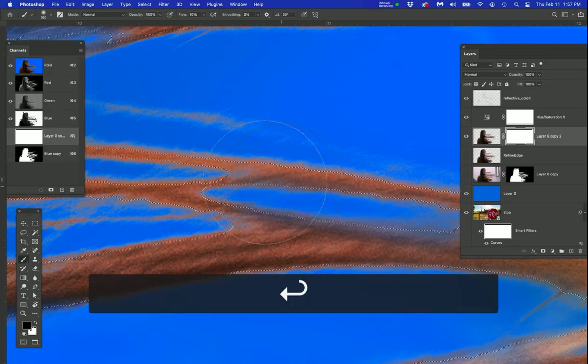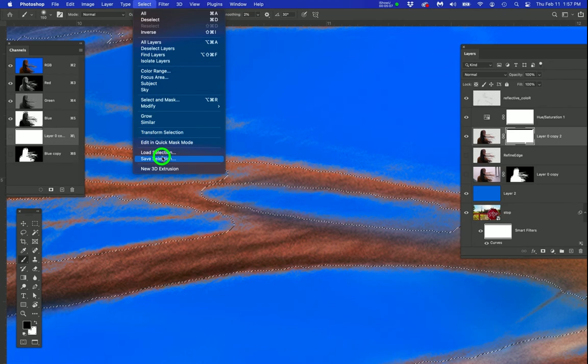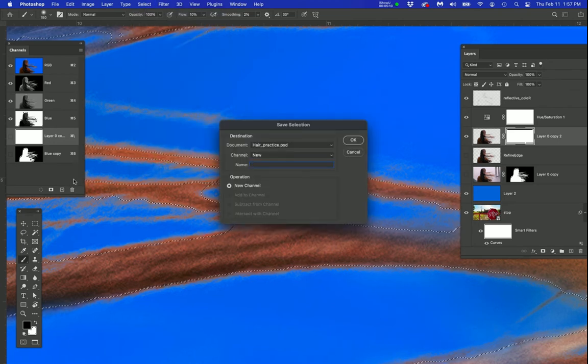Good. Now I'm going to save the selection, just so I don't have to do this again. So I'm going to save it. It's going to appear in channels, and I'm just going to call this contract.